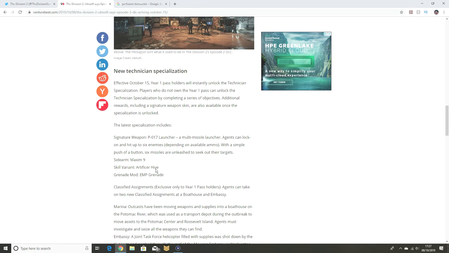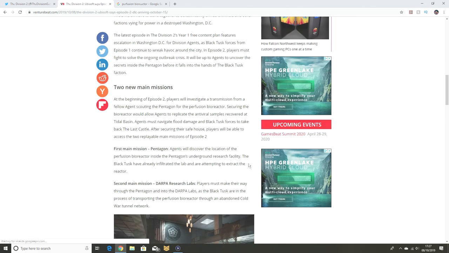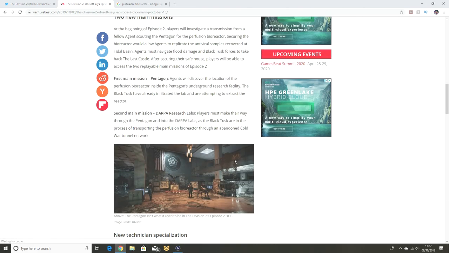Sidearm, Maxi 9, Artificer Hive. I think the Artificer Hive acts... I'm not sure. I can't remember exactly what it does. And then we've got EMP Grenade. EMP Grenade's pretty cool. And the two new main missions sound, you know, like two new main missions.